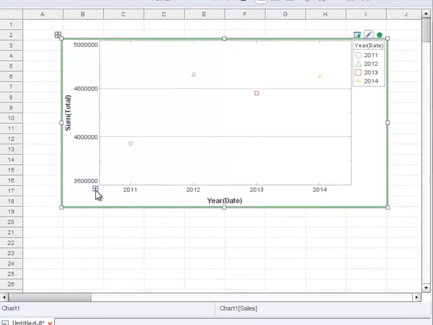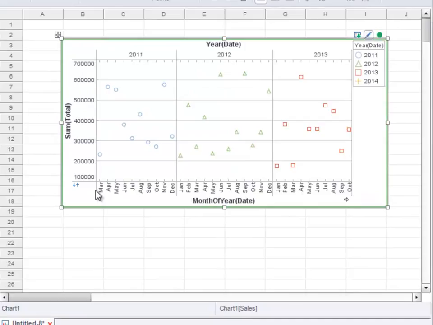The drill down button on the date field now takes us from the year level directly to the month level, but no further. Again, to drill back up, press the drill up button at the top of the chart.